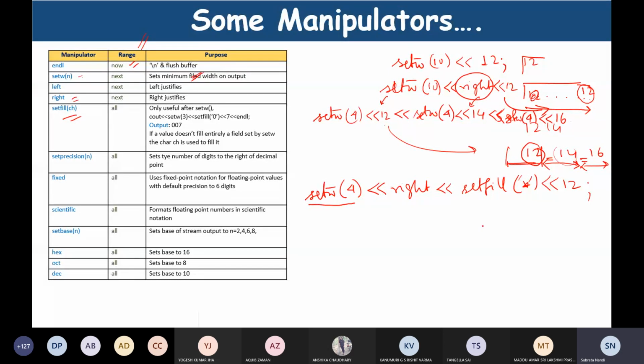So in this case, what will be displayed? I said that the width should be set to 4, so 4 characters may be displayed. And then the set fill means whatever portion this value to be displayed is not filling up, it will be filling up 12 like this. The rest of the characters will be filled up with whatever I am passing here, set fill.